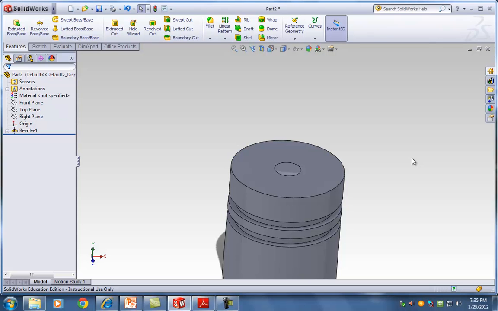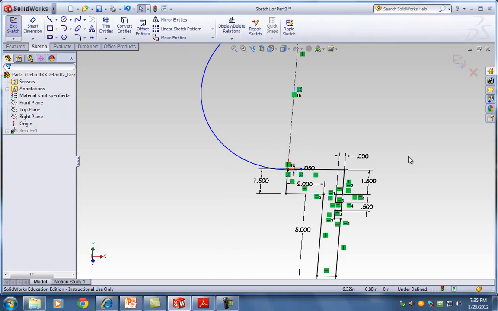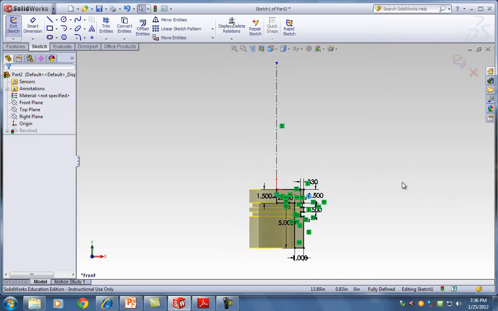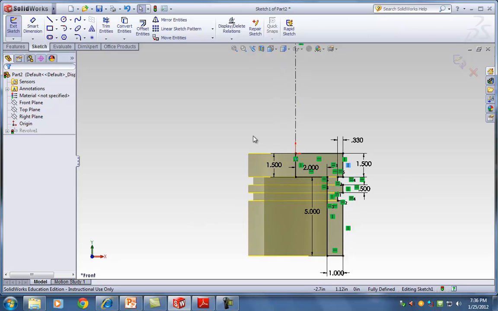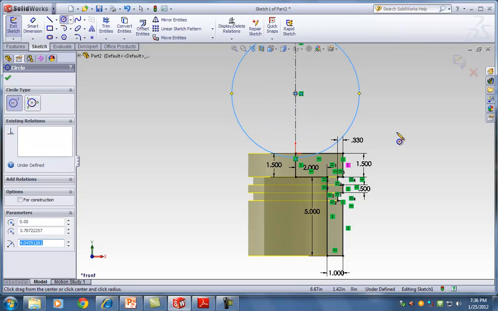How did you do the big circle again? So I drew a construction line from the origin, and then I just clicked on circle and started from that construction line and just drew a circle somewhere here.